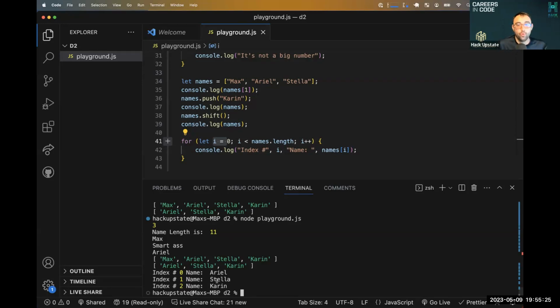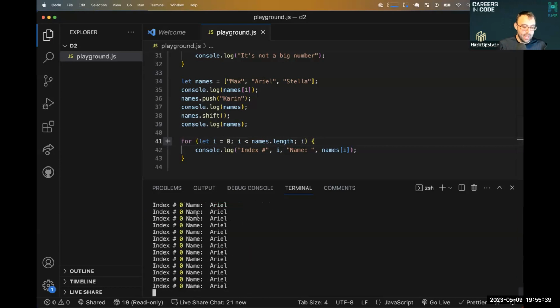Now, I'm going to show you what happens when we have an infinite loop, just in case you guys run into that. So I'm going to come in here and I'm purposely going to remove the i++. So I'm going to save this. I'm going to come down here. I'm going to run this. And whoa, Ariel is causing overload here.